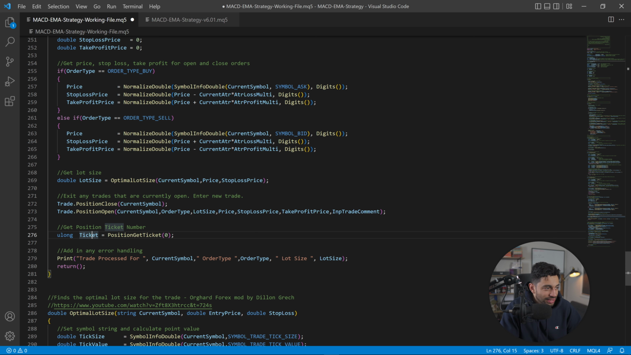So ulong ticket equals position get ticket. That's our first position function that we are using. So position get ticket, and this is position get ticket in brackets 0. This just gets the most current ticket, which of course will be this one because we've just opened it. This gets the most current ticket, which is our most recent one, this one over here, and it just puts it into this variable called ticket.